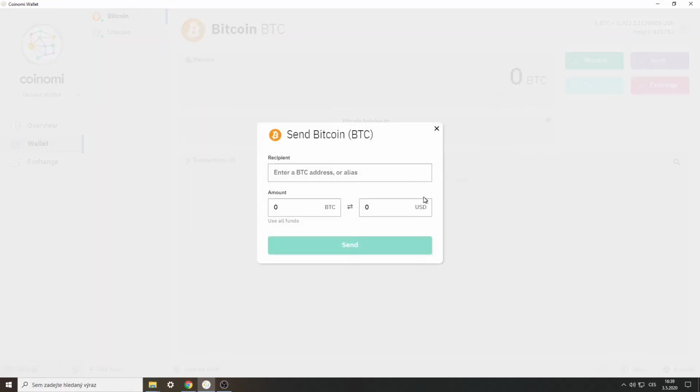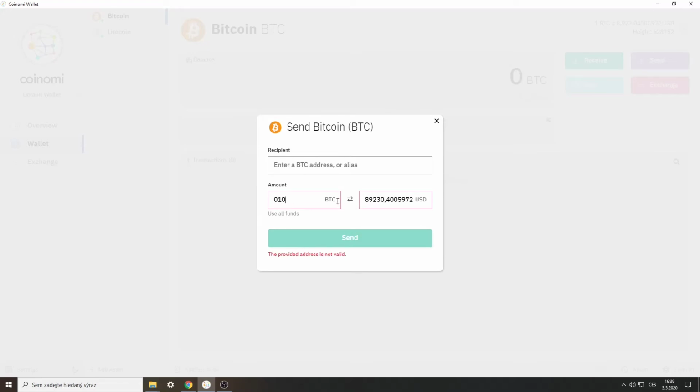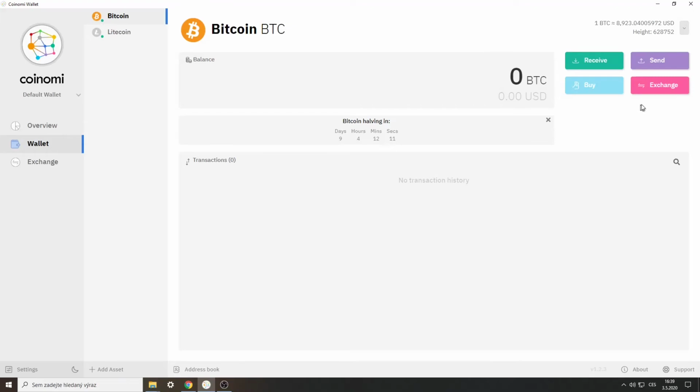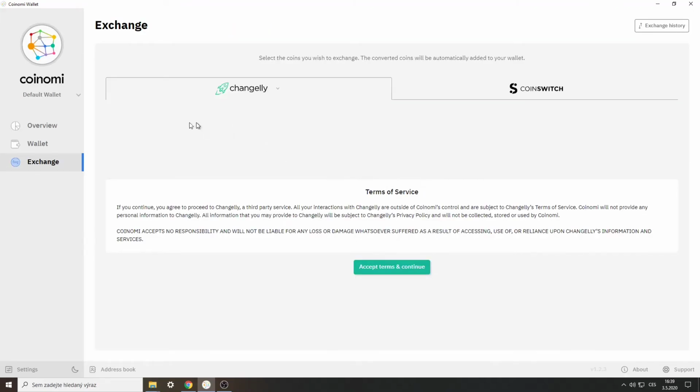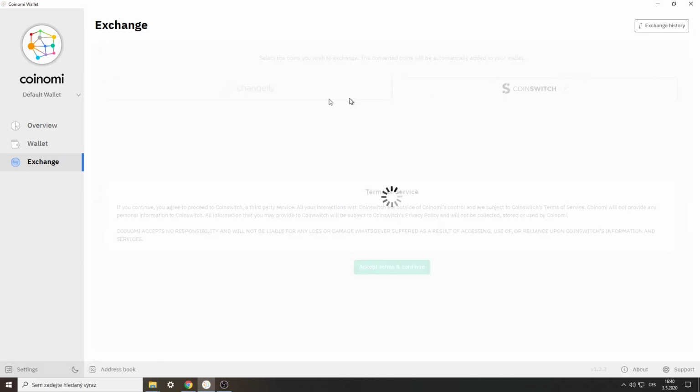And also another option here is how to send it. So again, the same way as in Waves.Exchange, you have to enter a BTC address or alias, then the amount and how much it is in USD, which is pretty high now. Then you click on send and you send the amount of Bitcoin. Also, you can use the exchange option, which is used via a different application, which you will be redirected to if you choose it.